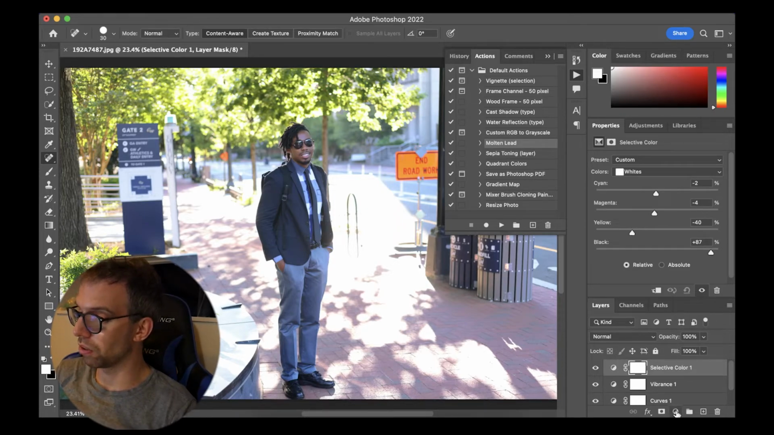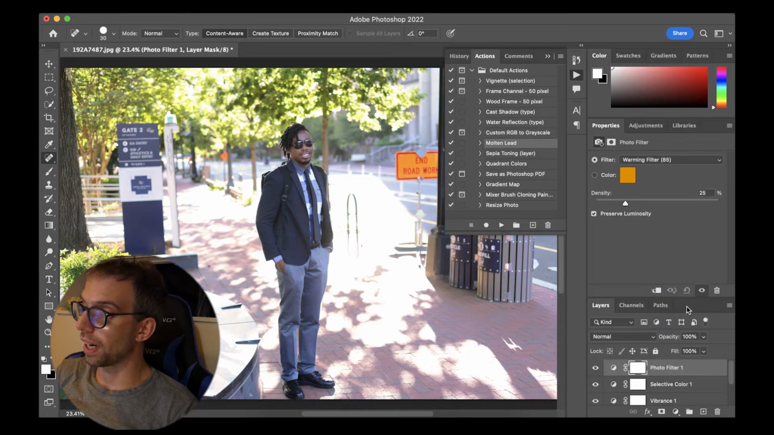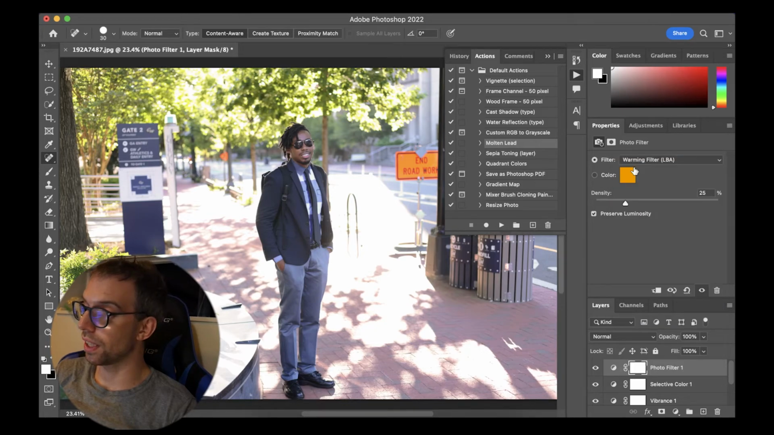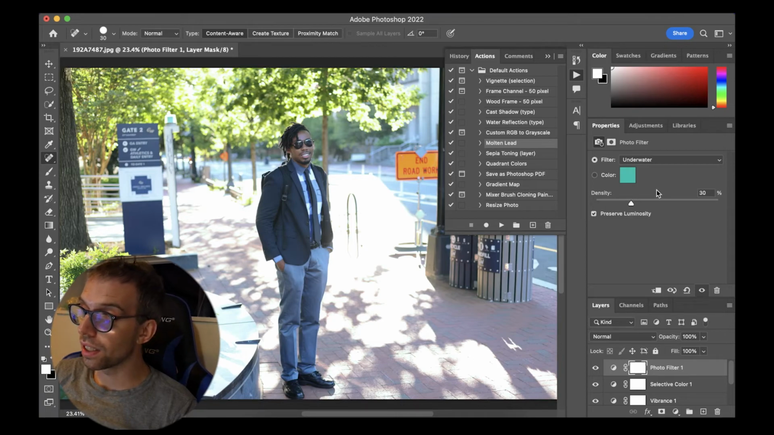Then what we can also do is add one more adjustment layer. In this case, it's nice to add a photo filter, and this is just like the Instagram filters. You can choose one of the default settings and see what kind of filter is applied to the photo. We can mess with this a lot, but I want to add this underwater filter right here. Then we're going to increase the density a little bit just to get it like that.